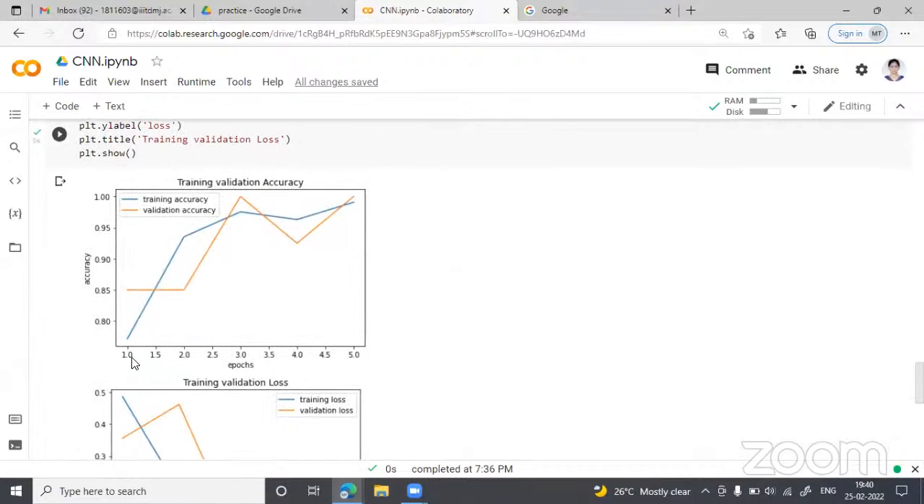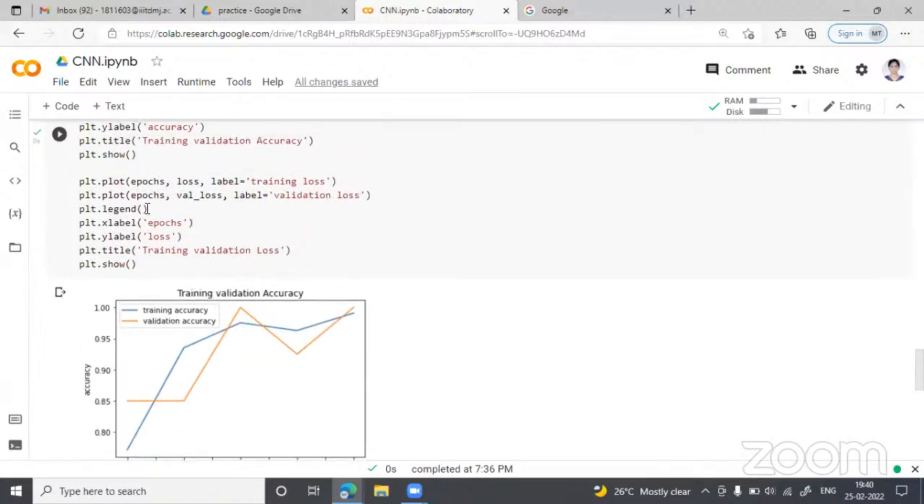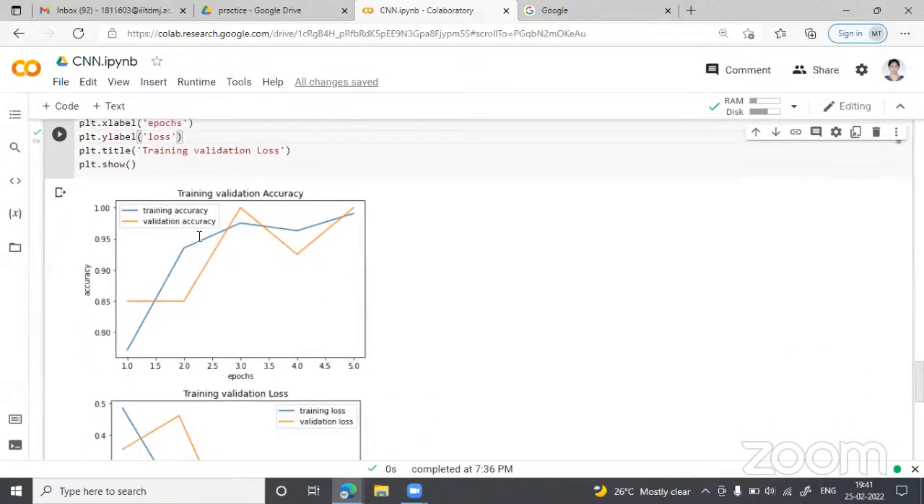Another question is that the epoch is showing as 1, 1.5, 2, 2.5. So in the plot, you can make changes to specify at which intervals you want your axis data to be plotted.